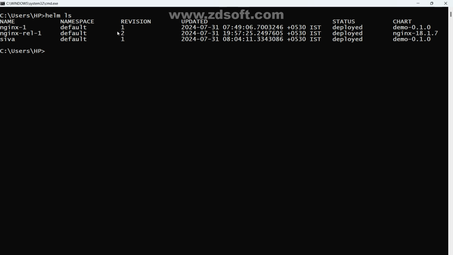N number of revisions for only one release. Slowly we can understand what is the use of revision, from revision 1 to revision 2, revision 2 to revision 3. You can consider version 1, version 2, version 3. Here the technical word is revision. In general in Kubernetes, version 1, version 2, version 3.